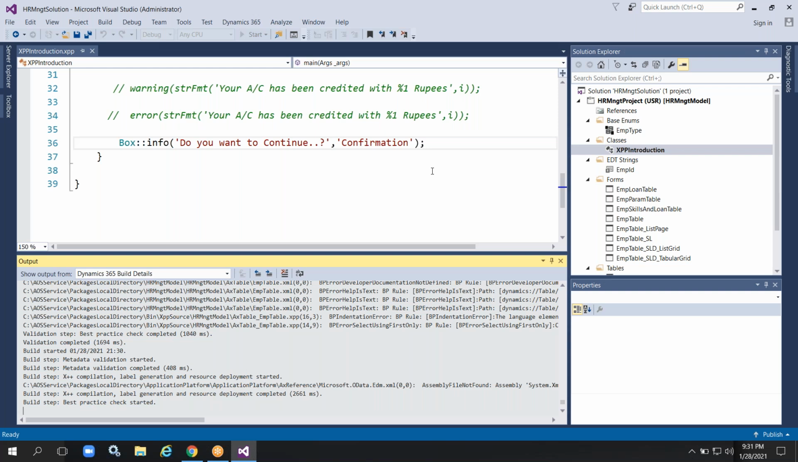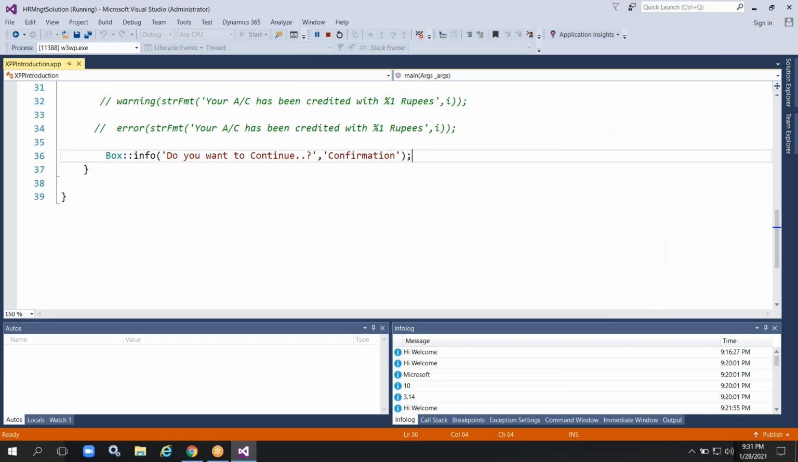Just understand the syntax, that's it. Okay, in future I will tell you about the classes concept, don't worry. Again we will discuss the box class in future also. But I'm just trying to show that another format is also there to show a message to the end user. Apart from info, warning, error, we have the box class also.